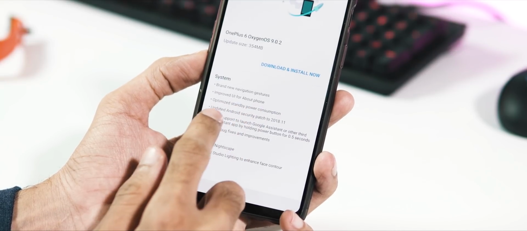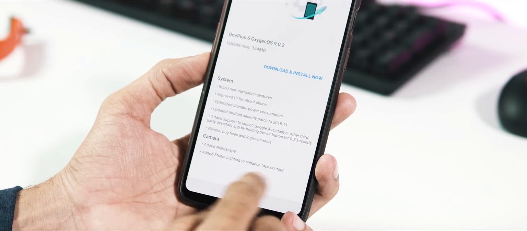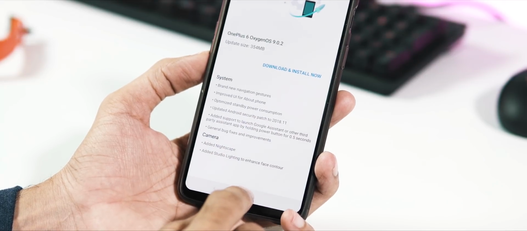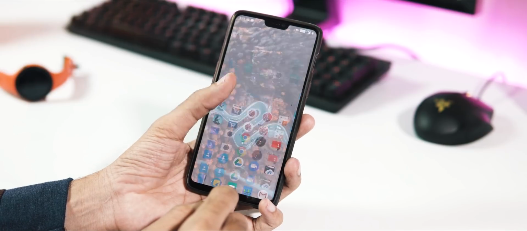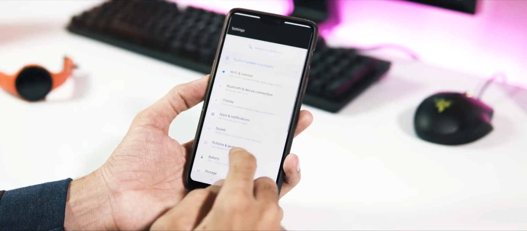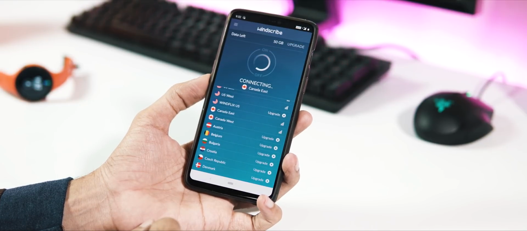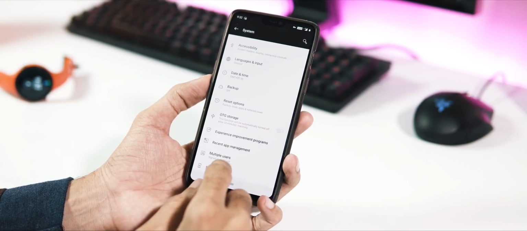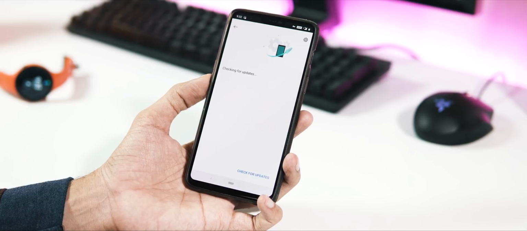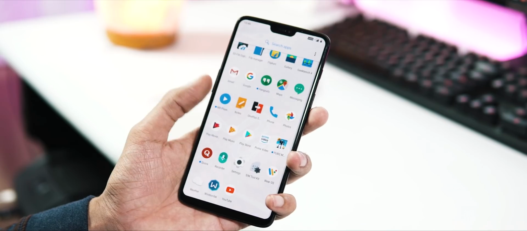we have a couple of changes for the system, and this update also includes the OnePlus 6T camera features like Nightscape mode and studio lighting. This update rollout is also staged, so if you haven't got the update notification, use any VPN app and change country to either Canada, France or Germany and you will get the update right away. So I have updated my phone.